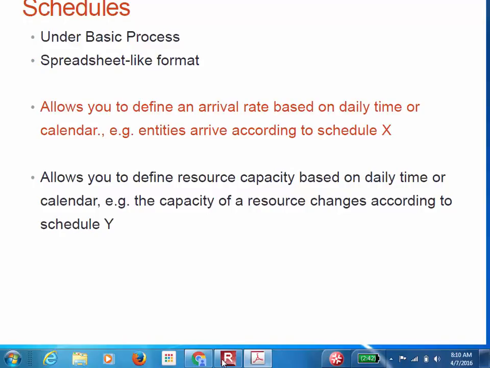So as you remember, we started by discussing the arrivals. So that's why I'm putting that in red here. So that was our discussion in the lab for the past week. Today we're going to focus on the second point. So these schedules allow you to define resource capacity based on daily time or calendar. The capacity of a resource changes according to that schedule. Okay, and we're going to give a name to a schedule, obviously.